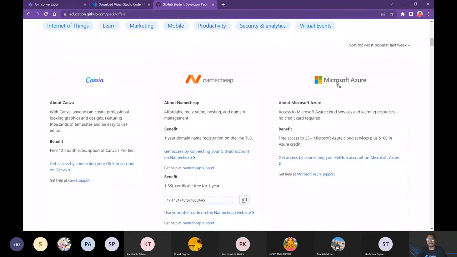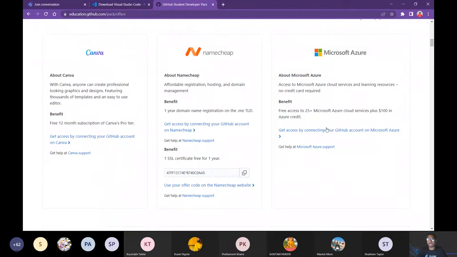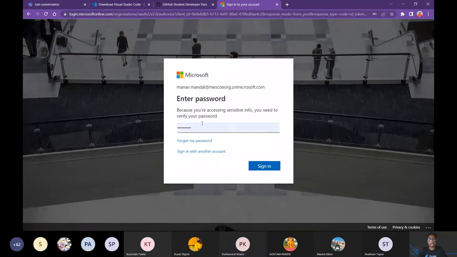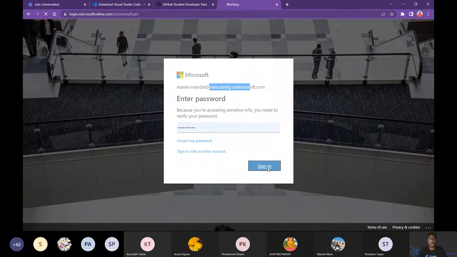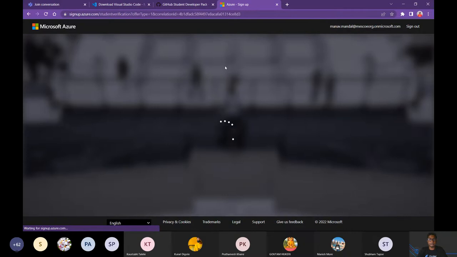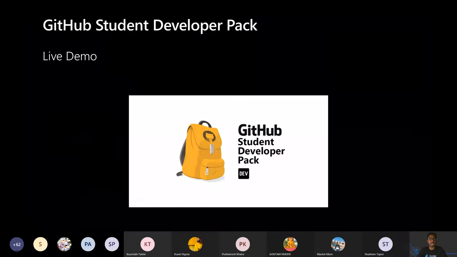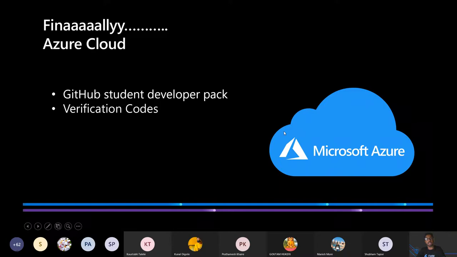Now, after getting this, you'll get something like get access by connecting your GitHub account on Microsoft Azure. Click on it. You'll get this with Azure for students and click on start free. Sign into your account. Remember, it has to be on mesco.org.onmicrosoft.com. Click on sign in. Complete the verification process. It won't ask you to upload your college ID card, but it will ask you for that mesco.org.onmicrosoft.com mail ID. Confirm it, and there you have Azure credits. So with the GitHub Student Developer Pack, you get a lot, as well as Microsoft Azure. So the one way was getting Azure with the help of the GitHub Student Developer Pack.